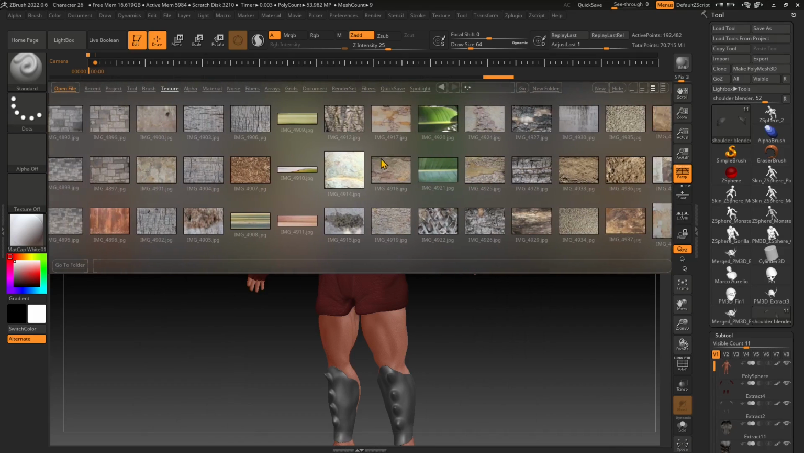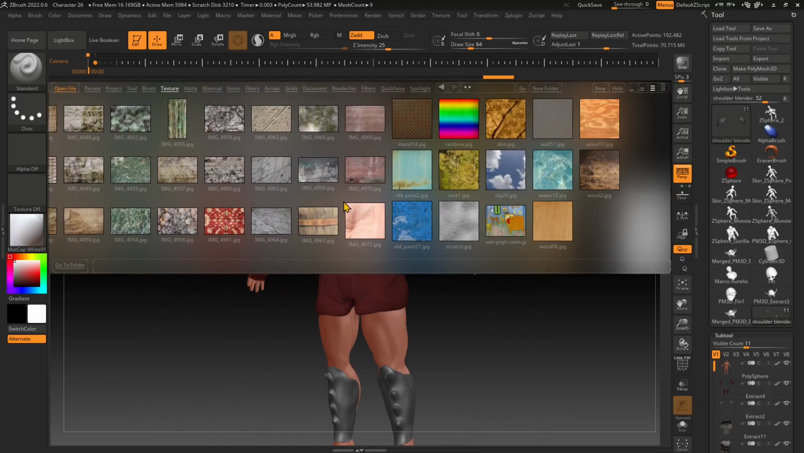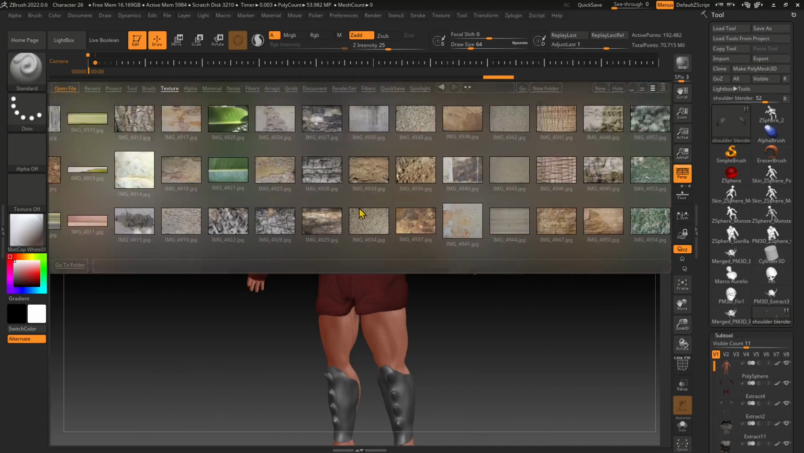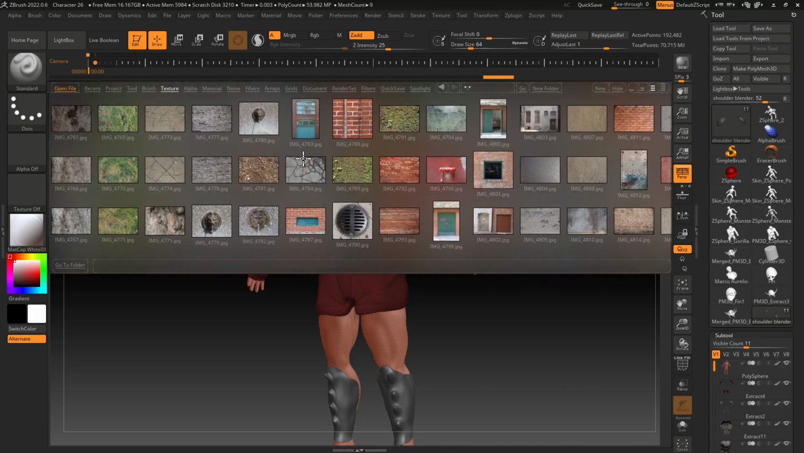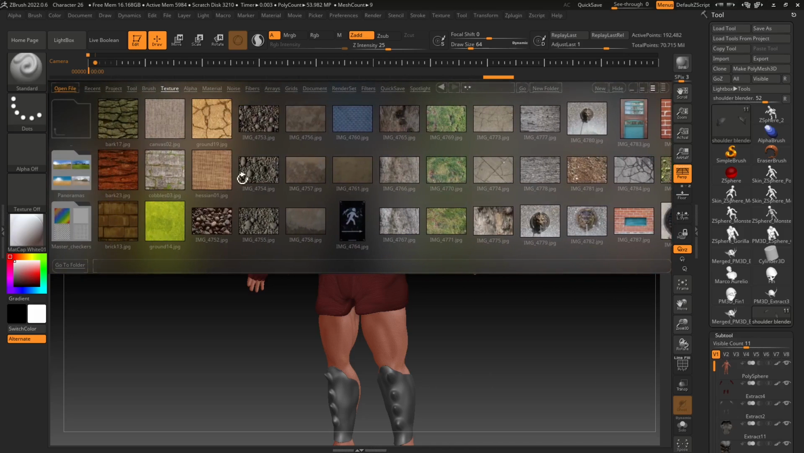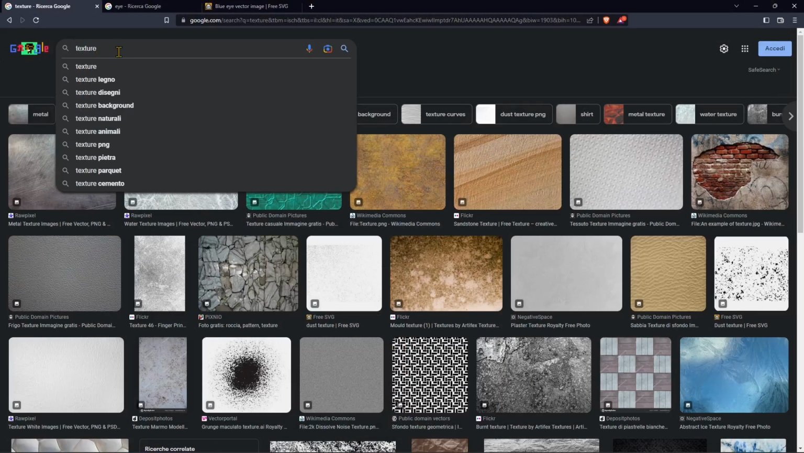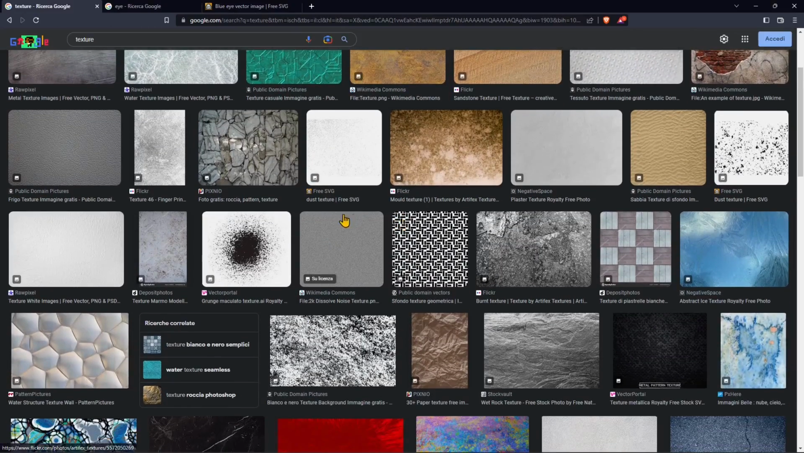You can use some of these to work with metals, to give some details to metals like cracks and scratches, things like that. You can apply those to metal objects, to the armor. But well, I don't find here what I'm looking for. So what I'm gonna do is go on the web and search for something more specific.